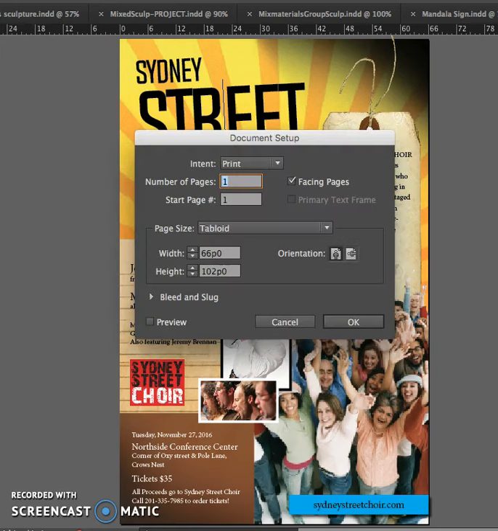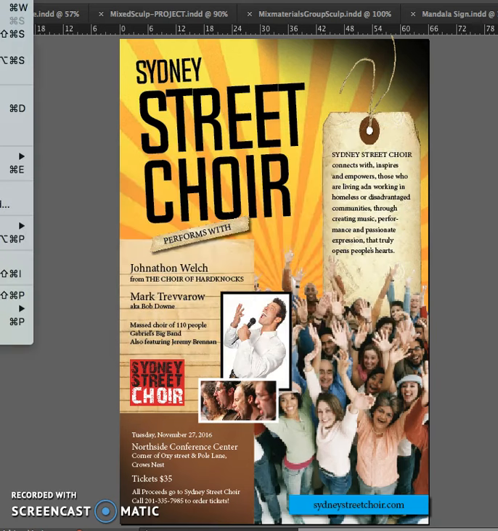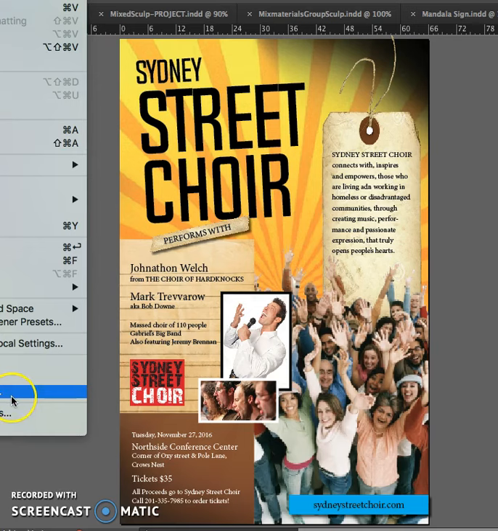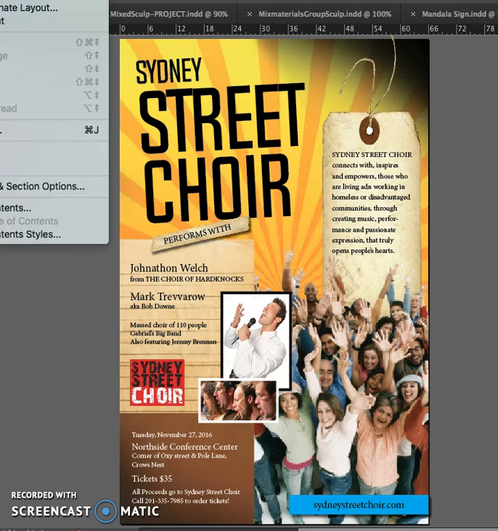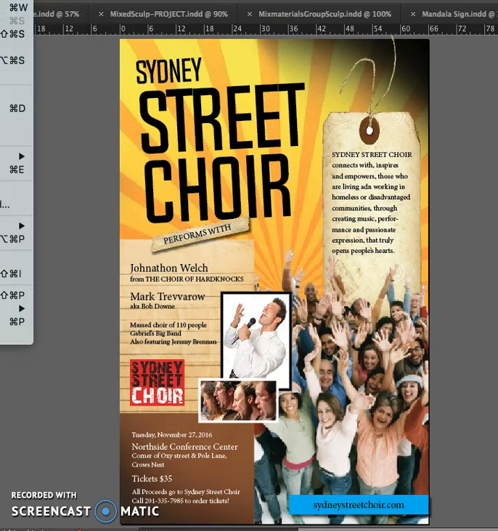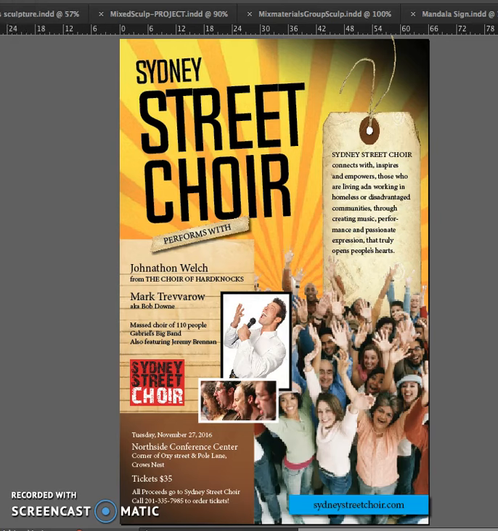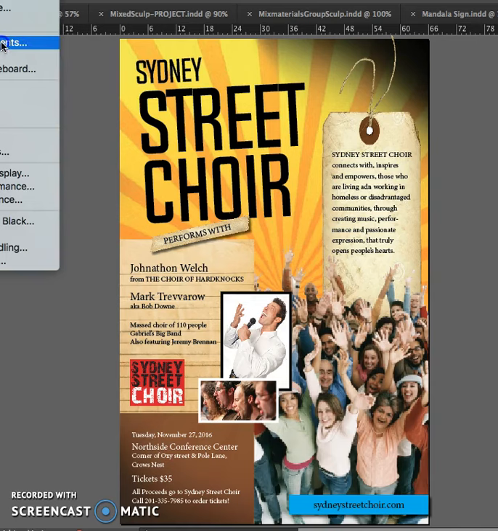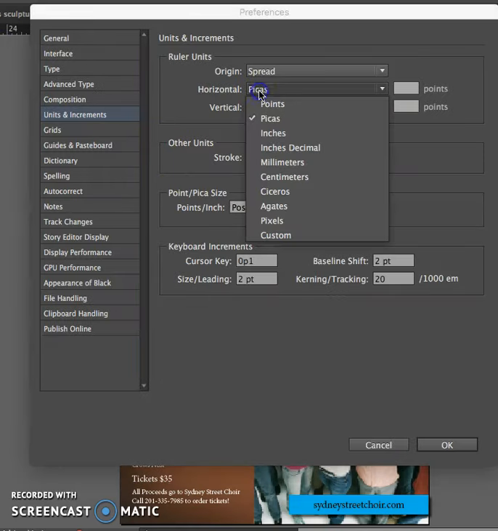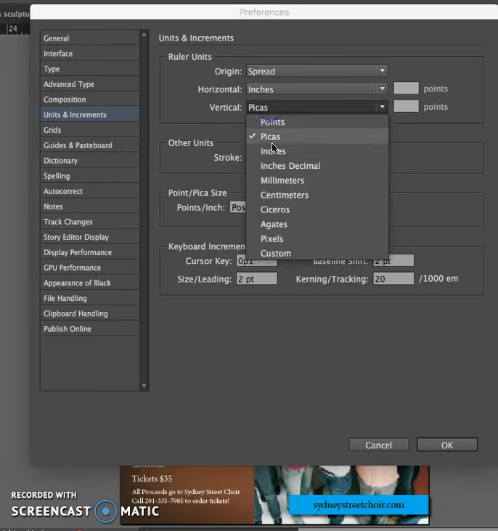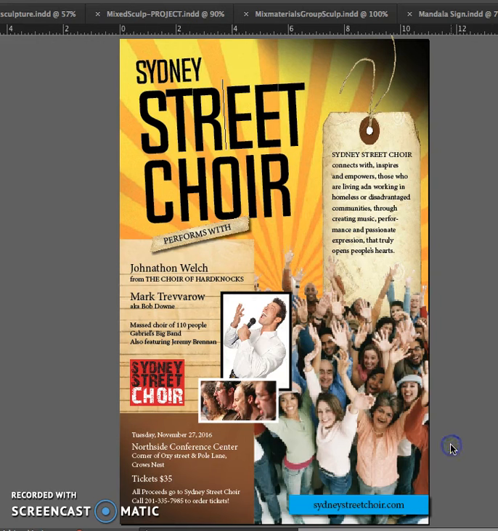So I'm just going to check and see. I know I talked to you about this earlier, but when I'm checking my file, it's in picas. Just as a reminder, in the pull down of InDesign under Preferences, Units and Increments, I'm going to change my picas to inches. Just as a reminder, that does happen sometimes.